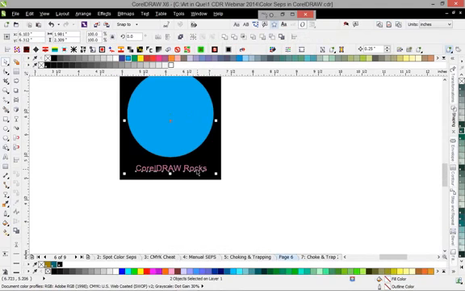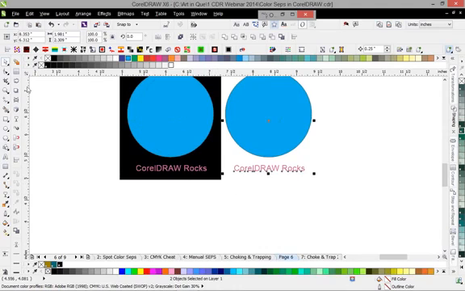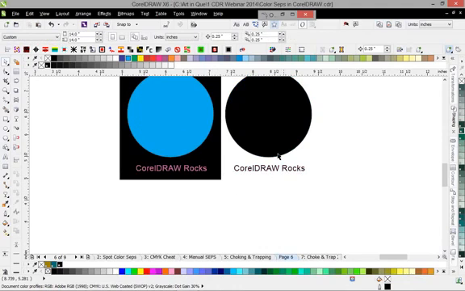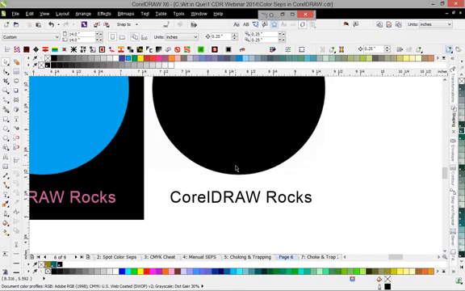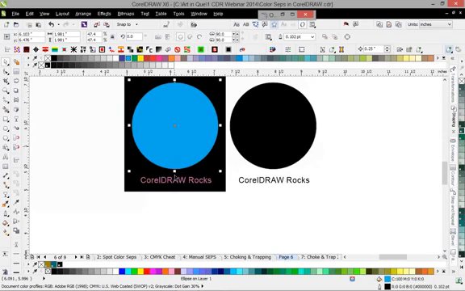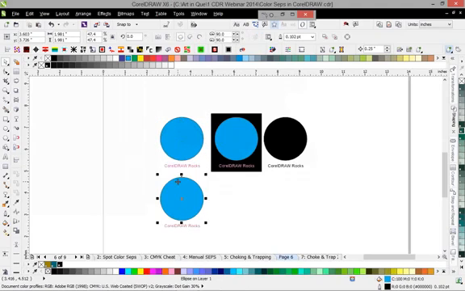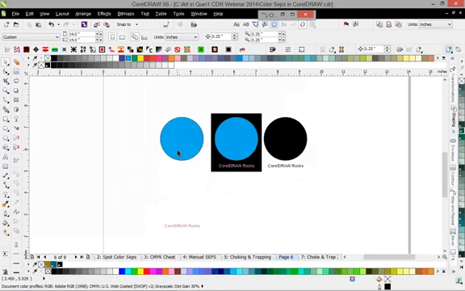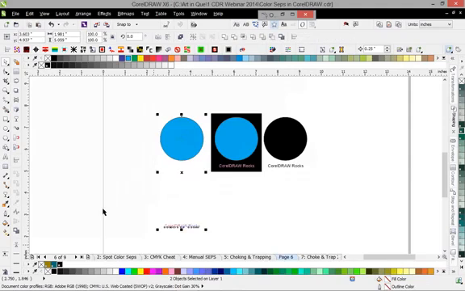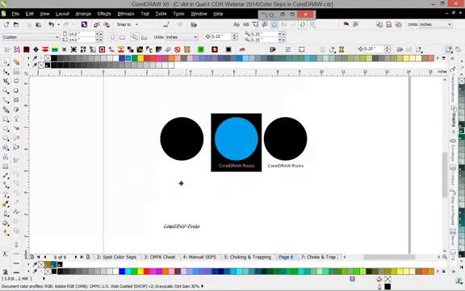In your separations, I'm just going to move these over for your underbase. Technically, that would be your underbase, and you could print. And then your other two separations, and then those would be your other separations.